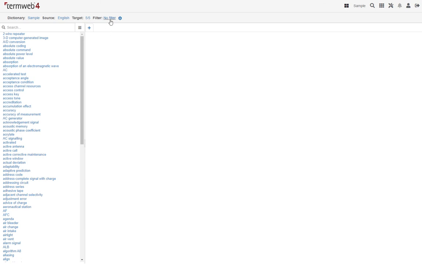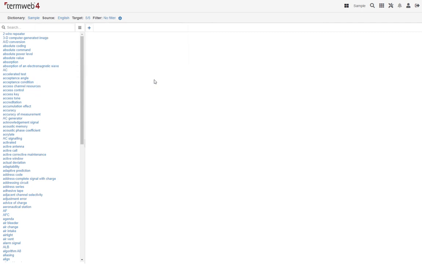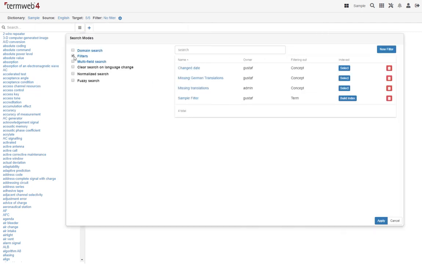If I want to save a filter, I can type a text in save quick filter as, and then click on save. This will save the filter to my regular filter menu that you can find by clicking on search modes, filters.